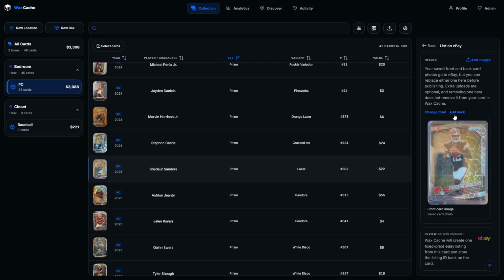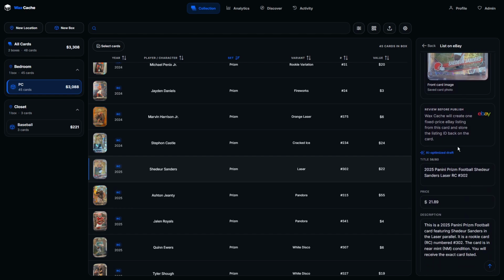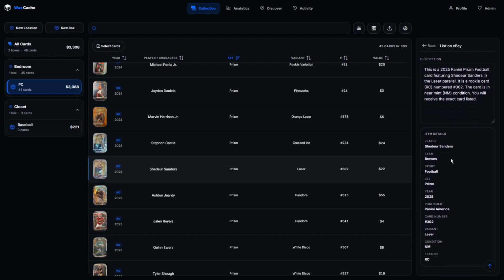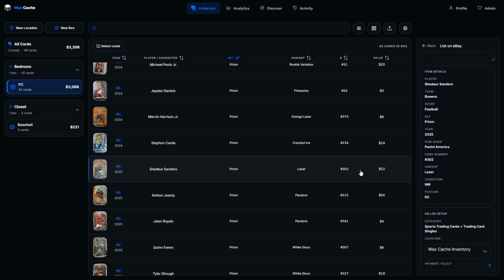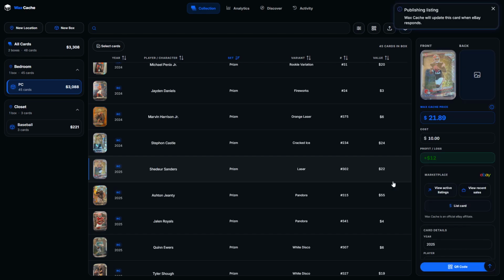You can add images, you can change the front, add a back. This one didn't have a back. It's optimized for you, has all the item details directly from this. You can change all your seller setup, so all of the return policies, shipping policies, and when you're ready, just publish the listing. So this is going to send that card directly to eBay, and it's going to list it for you. And so here we go, listed on eBay.